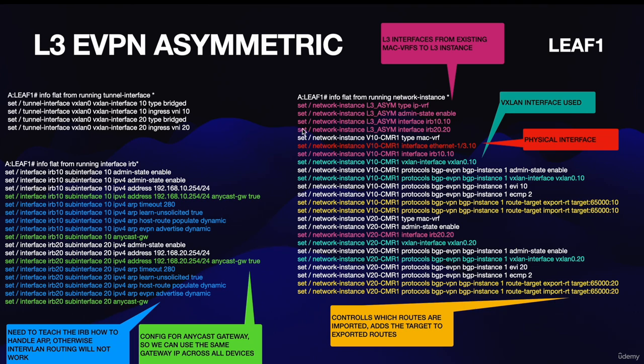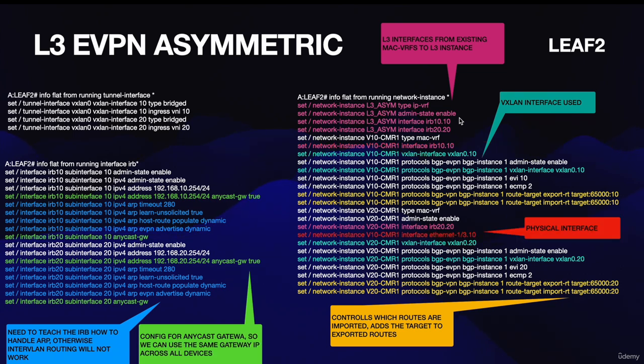And if we check our layer 3 instance, it is pretty simple. It's defined as an IPVRF instance, and we'll have our 2 IRB interfaces belonging to VNI 10 and respectively 20. On leaf 2, the configuration is almost the same, with the exception that in this case we'll have our physical interface assigned to the VNI 20 network instance, and the rest of the configuration is the same.